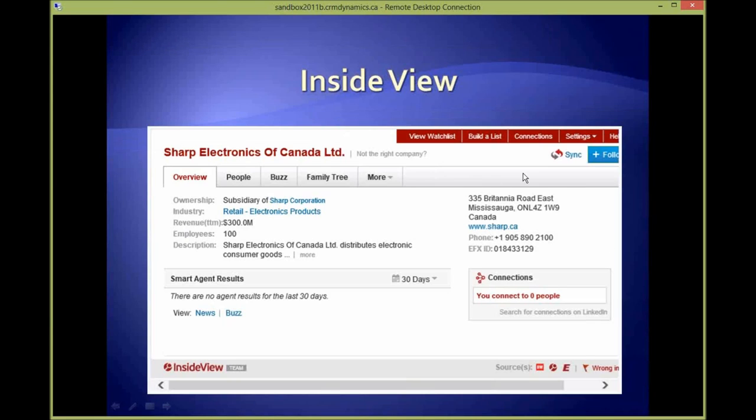Okay, so what inside view is, it embeds right within the contact record in CRM, or well, actually the company. I usually use it out of companies. So when you're looking at a company like Sharp in this case, it will actually show you top-level information like revenue, number of employees at that location. It will actually show you who they are. So we'll show you key individuals at the C-level and below. Any industry buzz, such as social media, things that are posting on their website.